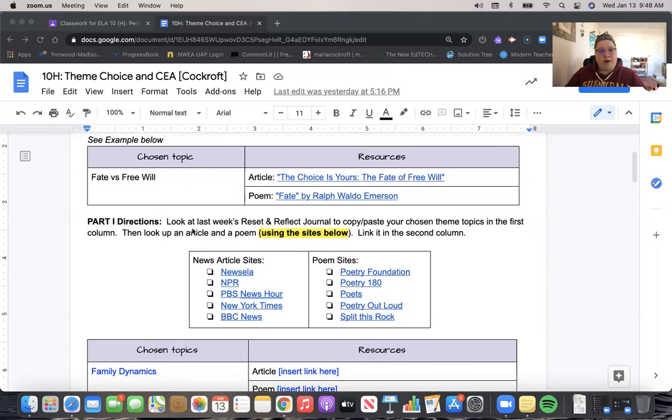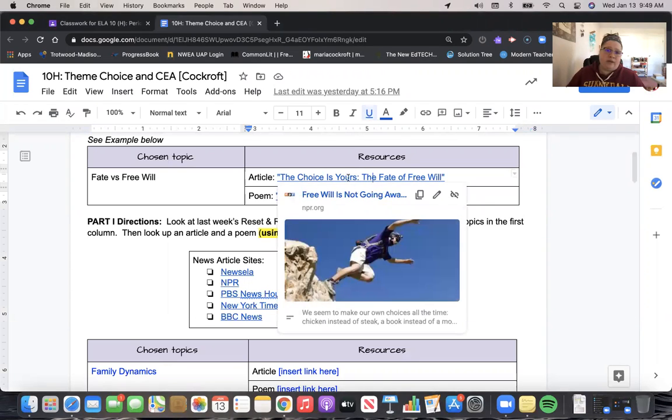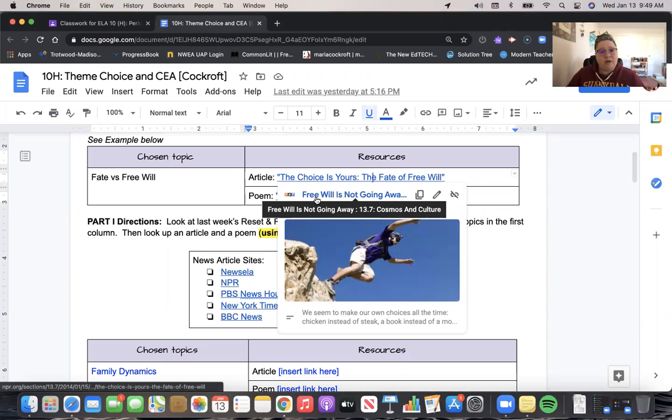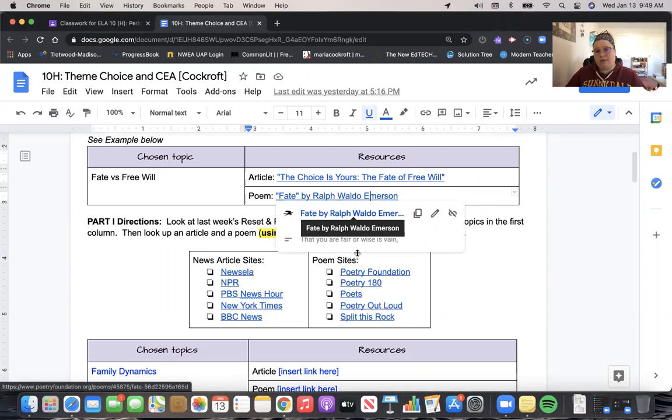So above here where you see chosen topic, this example is going to look something like this. You have your topic and then you have 2 articles. You see here I've got fate versus free will, and I linked these 2 articles. If you hover over it, you can see that I linked one from NPR and a poem by Ralph Waldo Emerson using the Poetry Foundation site.